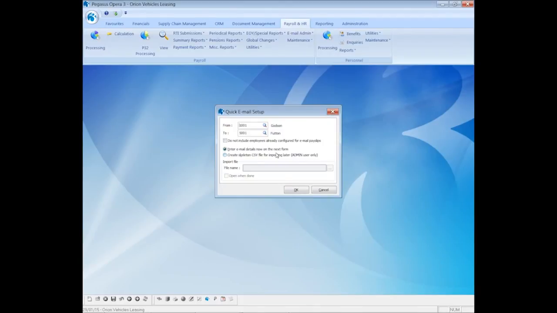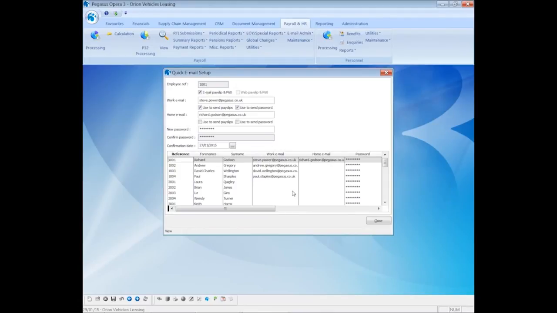This is designed to make the setup of the email system much quicker and easier. Notice we have two options here. The first option allows you to enter the email details. If I select this option, you can see that it allows us to go through and identify an individual, and it allows us to say, do they want to get an email? If so, what is their work address? Do they want it to be sent to a home email address? And do they want to overwrite the randomly generated password? And I can save this. And then I can move on to the next person. This is an optimized form that allows you to enter and modify the data quickly and simply.